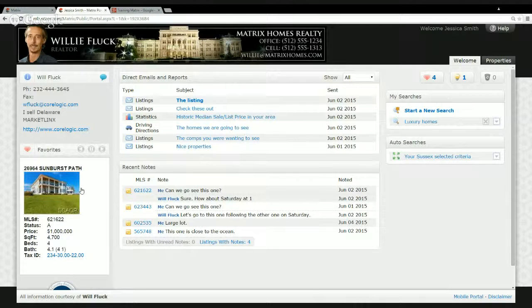You'll know all that. So we'll be able to see their saved searches? Absolutely. What will the screen look like to them? This is it. This is their portal. We are the client. Got it.